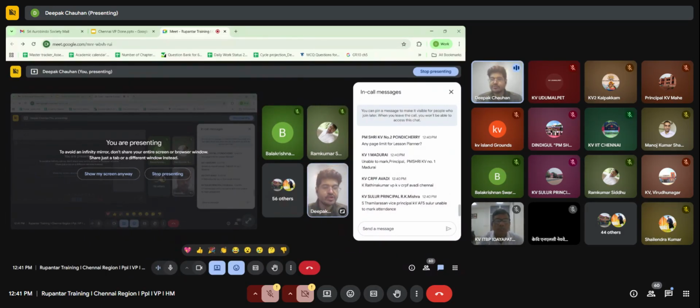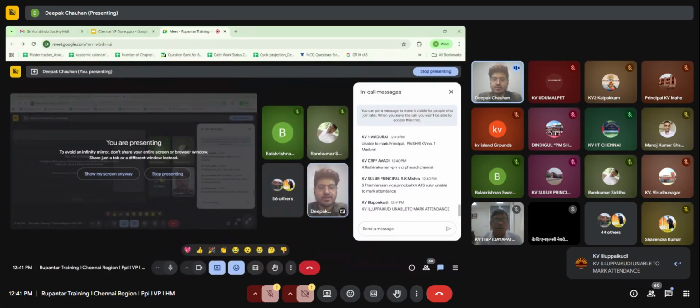Any page limit for lesson planner? No ma'am, there is no such page limit. Obviously it depends on your concept. There might be a sub-concept where the number of sub-concepts is so high that it can be lengthy, especially in higher grades, and there might be a sub-concept where the lesson plan fits on one page.